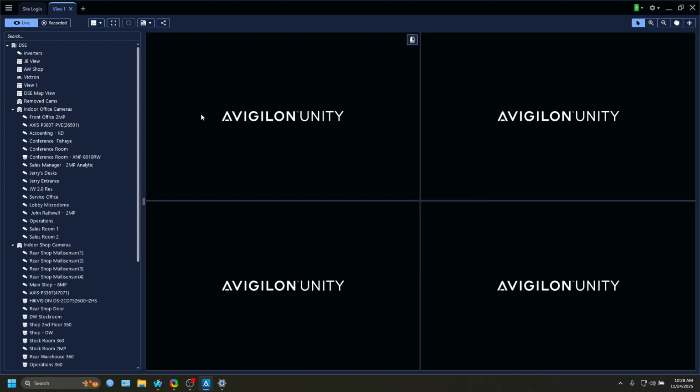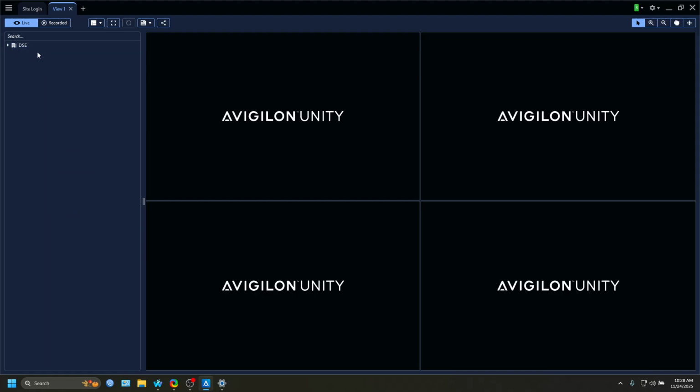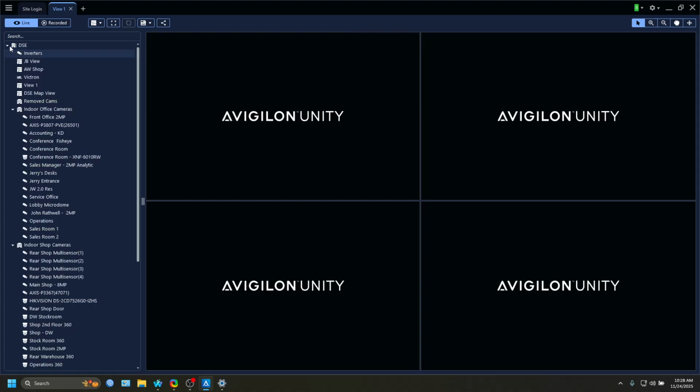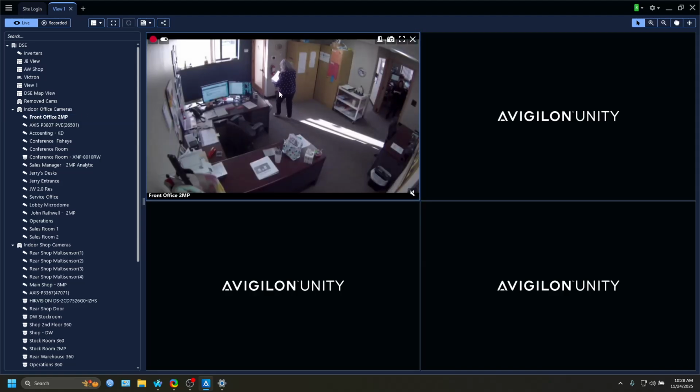Once you've signed in, you'll be presented with the main working screen of Avigilon. And depending on your configuration, your camera tree, as we call it, may be collapsed. So you may need to open this by hitting the little arrow and then selecting the camera that you would like to look at video on. So we'll look at this camera. You can maximize it by hitting here.